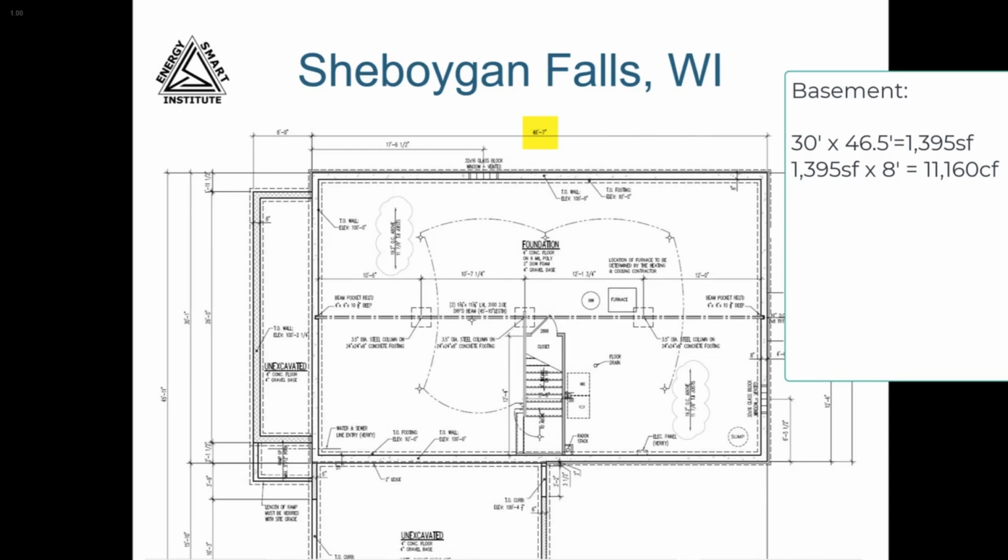Now we want to calculate the various parts of the envelope for this level. The base of the envelope is our slab floor. Since we don't have any floor coverings and there are no differences in how the slab floor is insulated and constructed, the area of the slab floor is equal to the conditioned floor area for this level. If we had a partially finished basement with carpet, we would need to calculate that area separate from the bare concrete area. The perimeter of the slab is 30 feet plus 46.5 feet plus 30 feet plus 46.5 feet, which equals 153 linear feet.